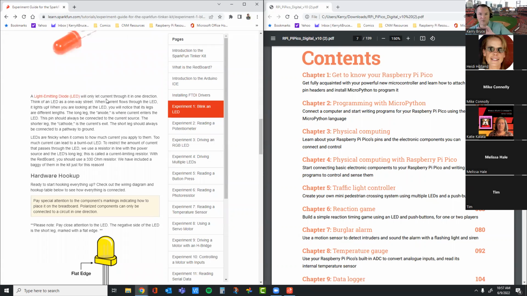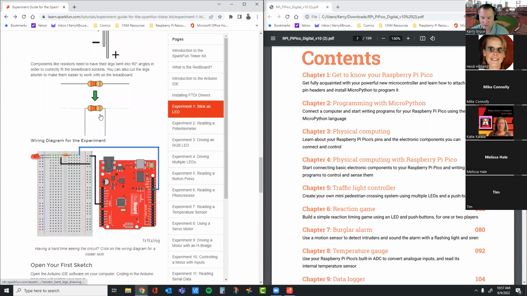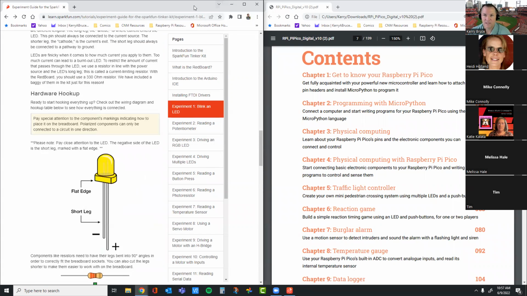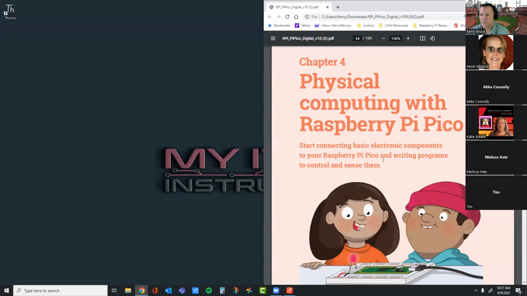So with the Tinker kit, there's certain things that they have to read and cover and answer questions on, and then they do the labs. Over here, these first 3 chapters highlight a lot of that same kind of stuff, right? So that's just to get a sense of how I plan to use the book. Then we're going to get right into physical computing with the Pico.